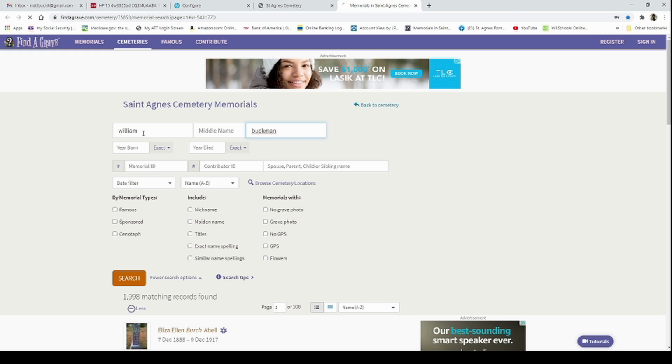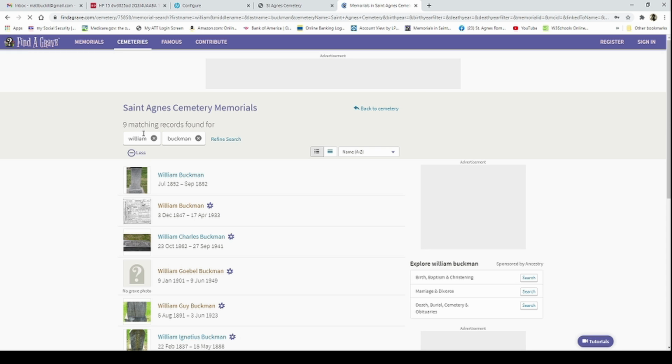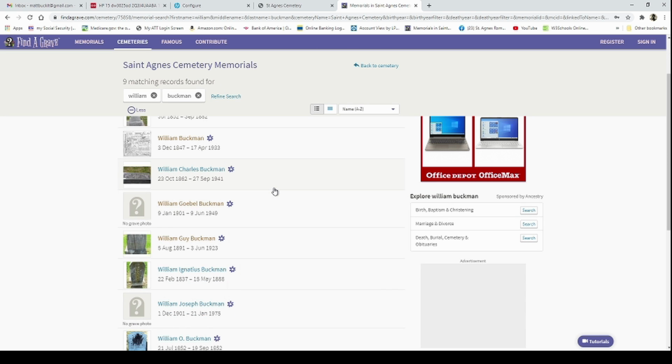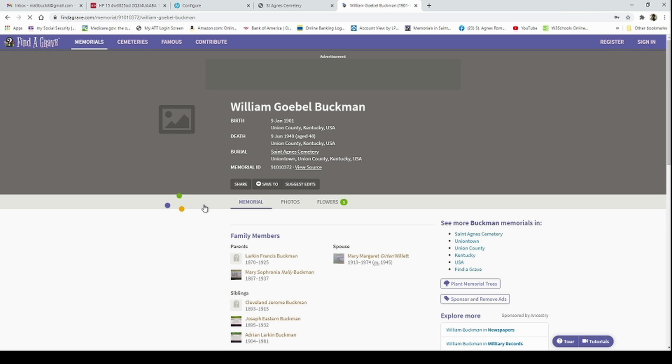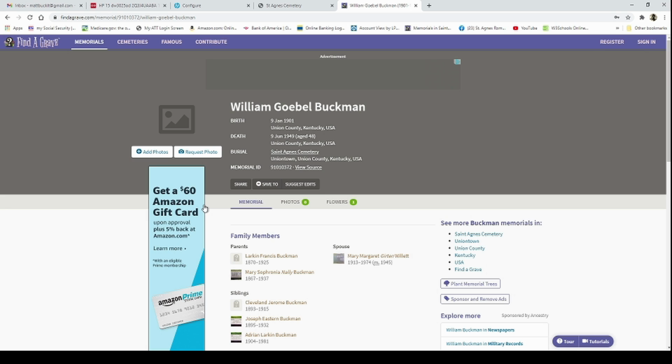I'm going to press enter, and it displays all the William Buckmans that it has. Now, these are ones in the St. Agnes Cemetery, but I think also possibly at other cemeteries. I scroll down to the William Goble Buckman name, and there's a link, and I'm going to click on it, and it will go to the database and display the information it has.